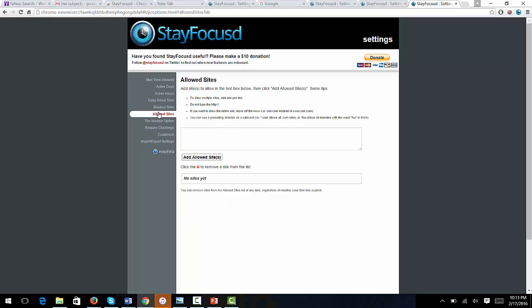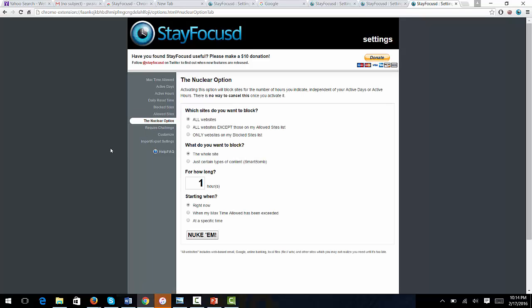Coming to the allowed sites, this is an optional setting. You may enter or may not enter. However, if you want to ensure that the timer doesn't use up your time on certain sites, you must add them to the list. Coming to the nuclear option, the setting is insane, hence the word nuclear in the name.